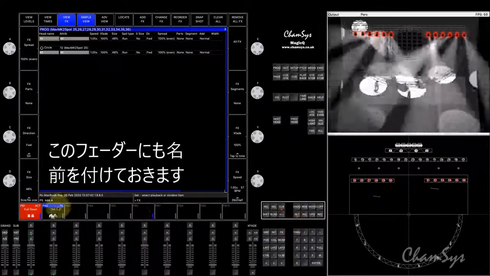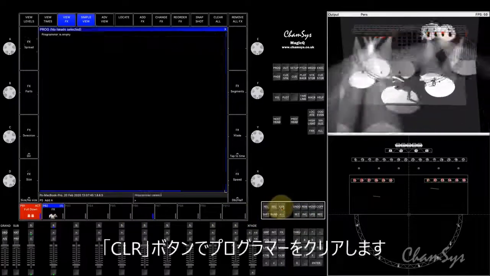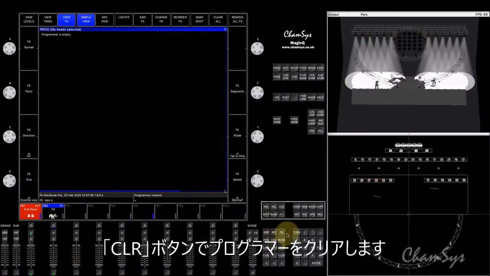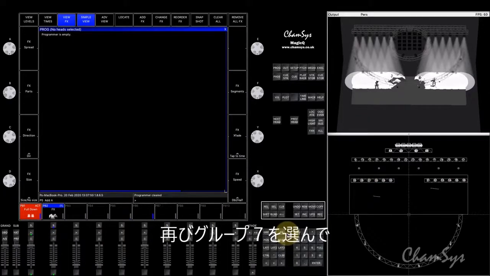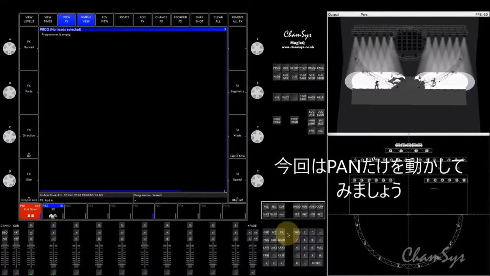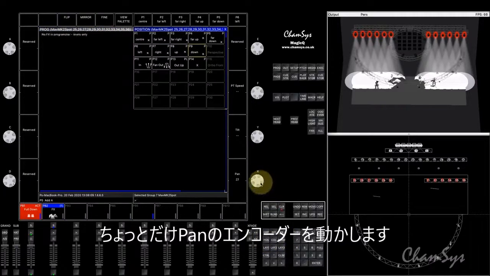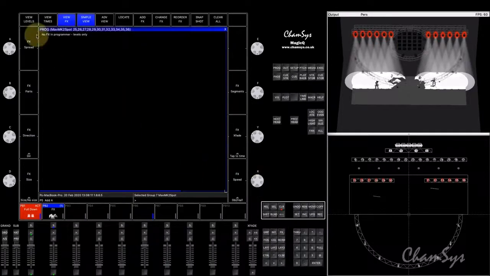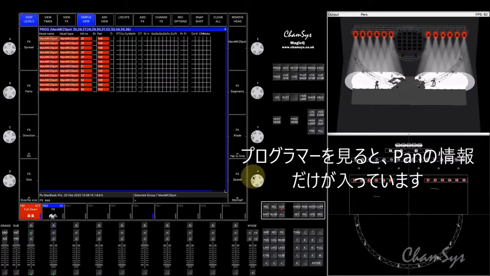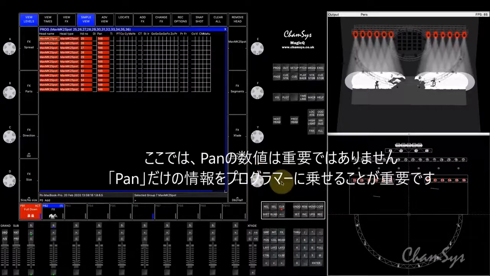label it, clear the programmer, and now let's go on and take our group 7 again, and this time we're going to manipulate just the pan. So 7 star star, position, and just manipulate pan information. And if we go over and look in the programmer at levels, we can see the pan information in there, and it's not important what value of pan information we have.